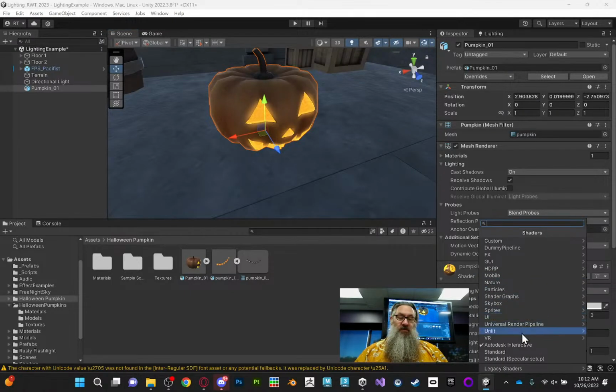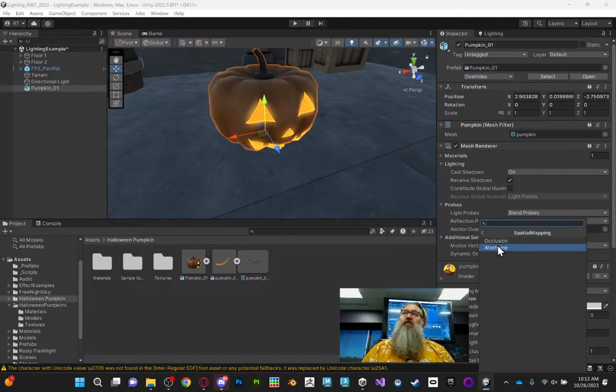Because there are things we shouldn't do in VR. Spatial mapping. I can see needing a wireframe. Yeah, VR, Tron, wireframe. Yeah, I see a lot of it.